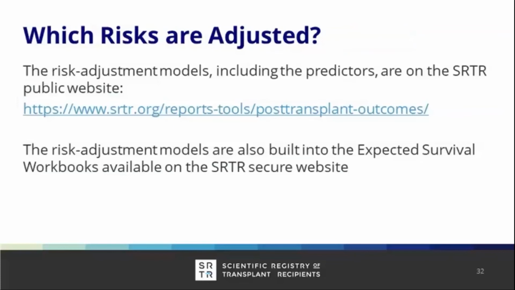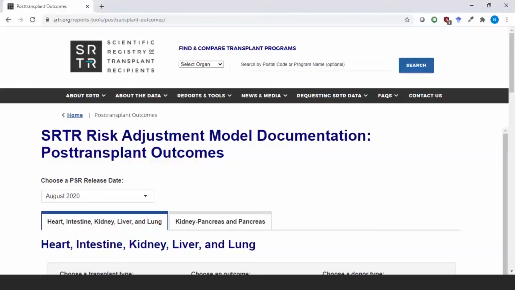So which risks are adjusted? You can take a look at the risk adjustment models, including the predictors, on the SRTR website. And I am going to try to share the screen here with the live SRTR website right now.